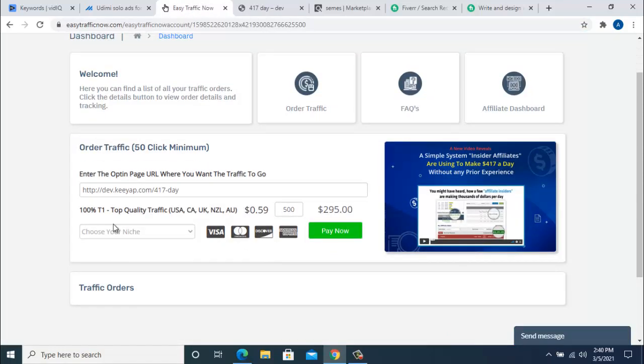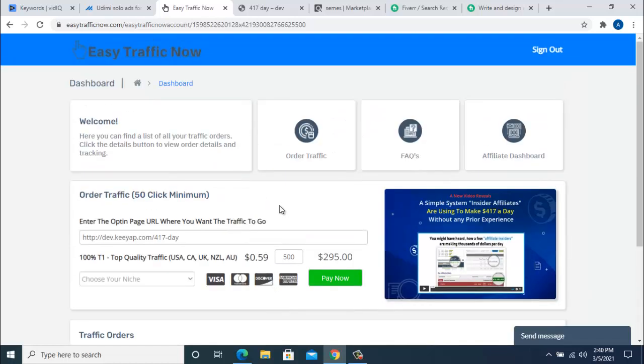So what I can do is I can go ahead and pay, because they will send me traffic from USA, Canada, UK, New Zealand, and Australia. So what they're going to do is they're going to write an email advertisement to their list, and then they will tell them, hey, go ahead and check this offer.